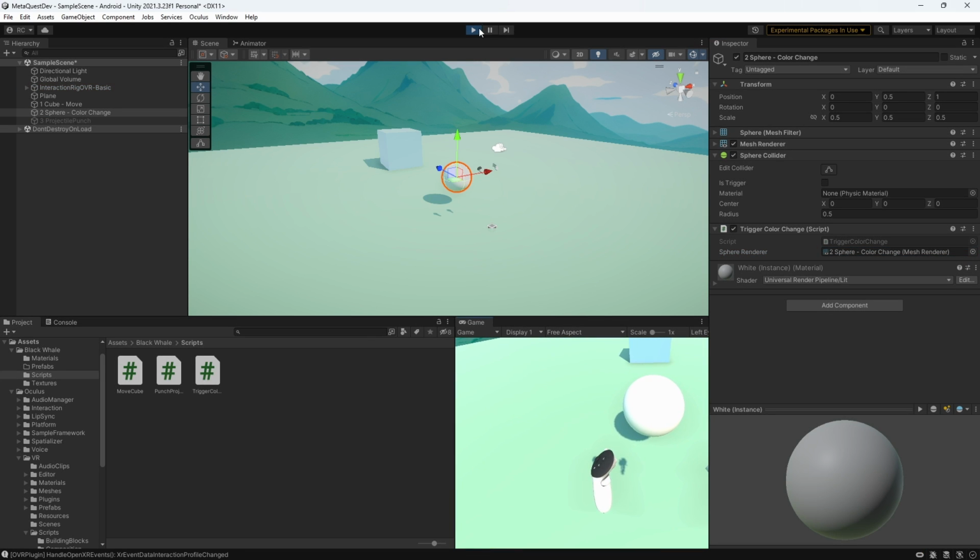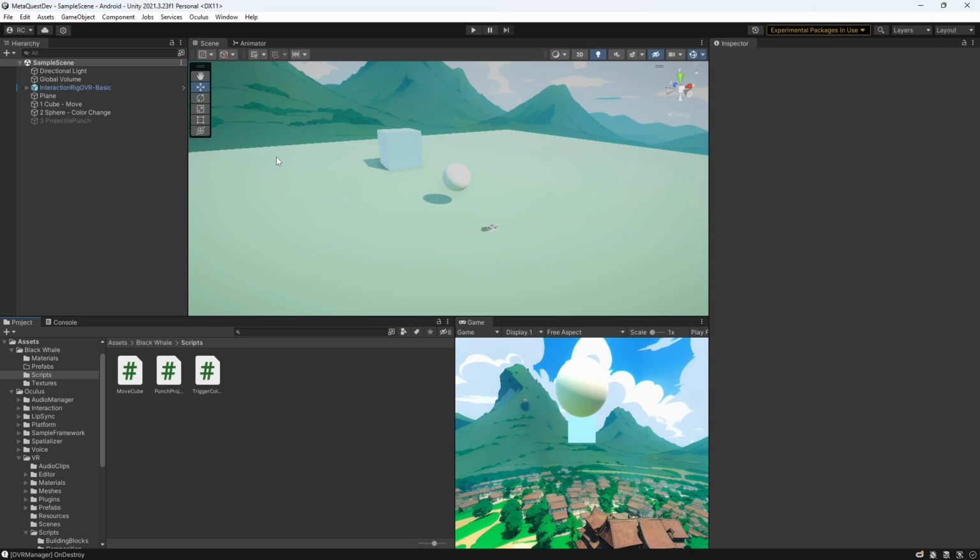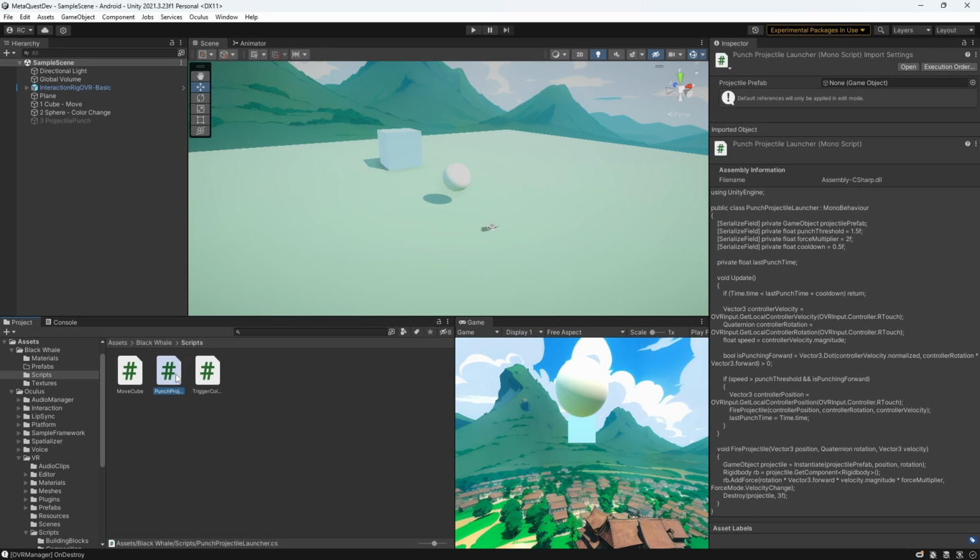If we test now, we can see that we can fade nicely between white and red when pressing the trigger. Amazing, guys. Let's build a quick and fun game mechanic with what we learned so far. For that, I created the Punch Projectile Launcher script. The goal is to shoot a projectile from our hand whenever we quickly punch our hand forward.